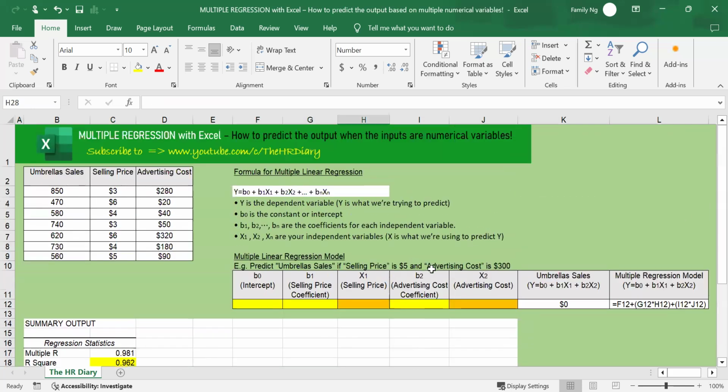Now, let me explain the formula for multiple regression. This is the formula for multiple regression. And this y, what is y? Y is the dependent variable. Y is what you are trying to predict. In my example, umbrella sales is what I want to predict. Umbrella sales is the y.